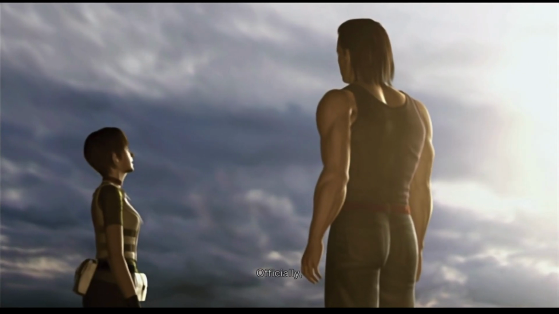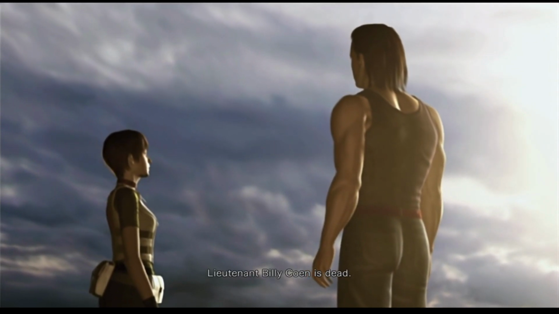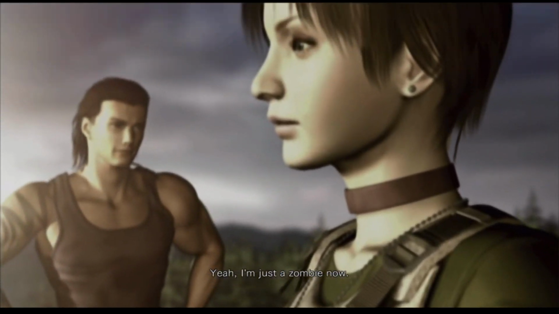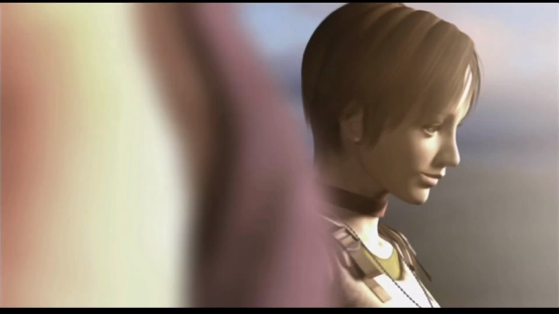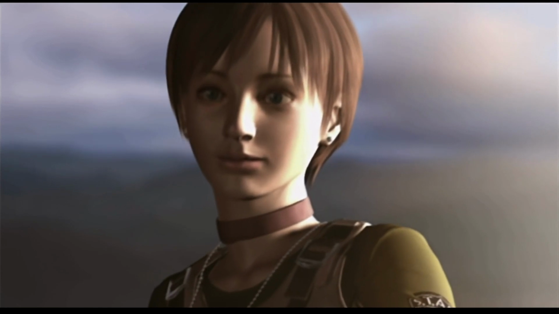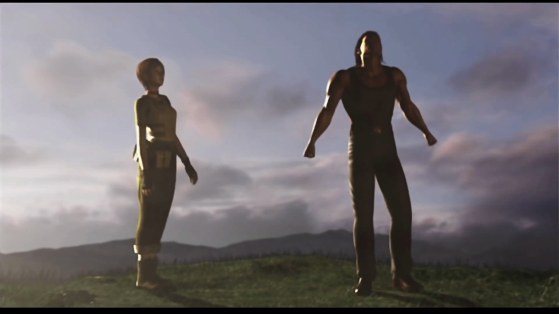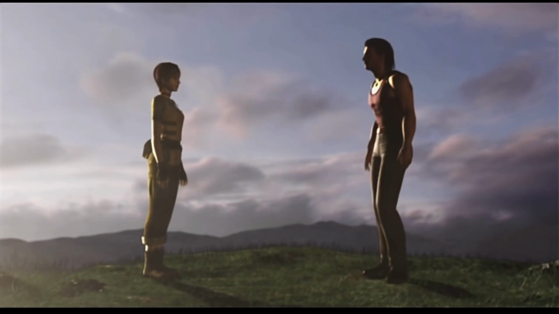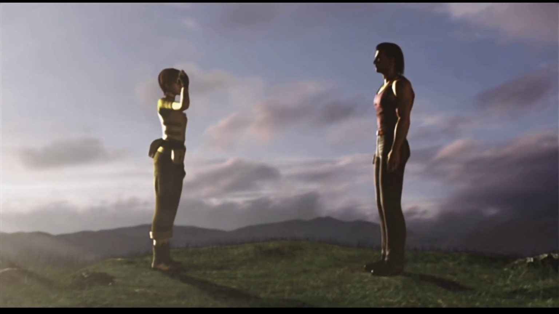Later, upon a nearby ridge, Rebecca told Billy that she would claim he had died during the events of the Arklay Mountain investigation, effectively freeing him from his unjust death sentence. With that, Billy went on his way, while the young STARS operative set her sights on the Spencer Mansion. This ends the events of Resident Evil 0.